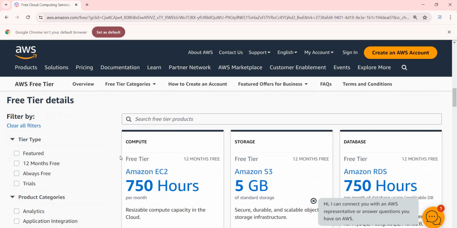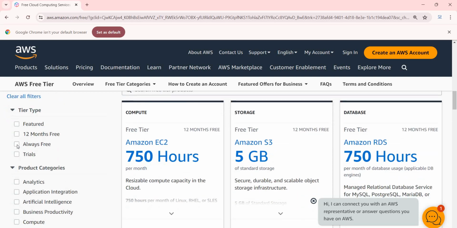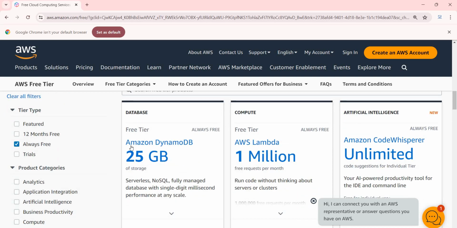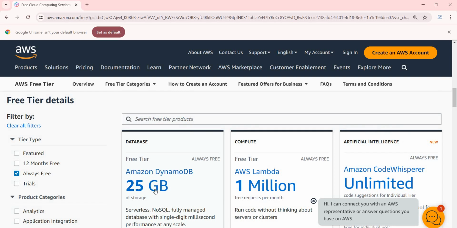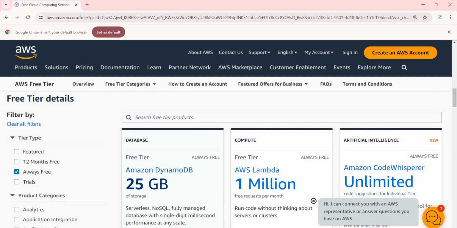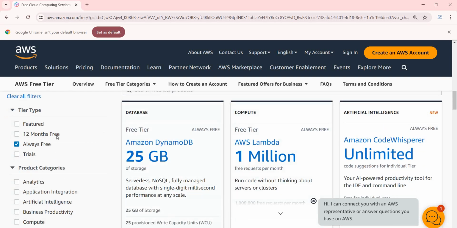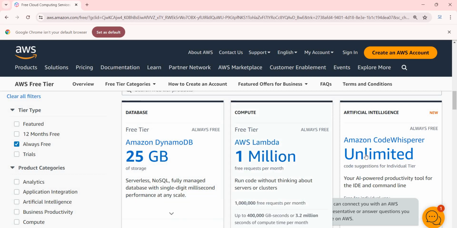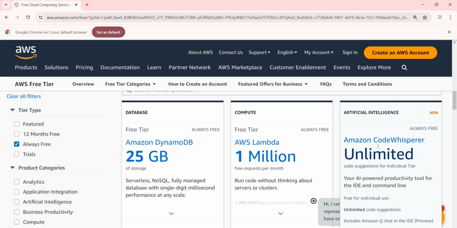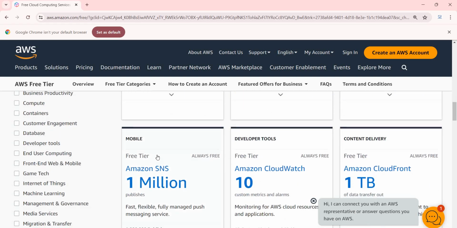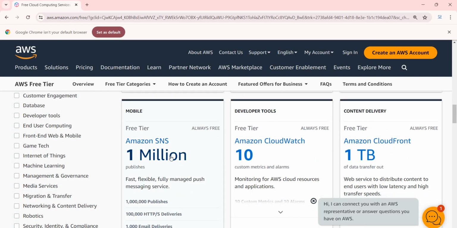They have given the filters also, like which services are available for always free. So for example, it says database Amazon DynamoDB 25 GB is always free. Even after 12 months it's free. Then AWS Lambda 1 million requests per month is free. Then CodeWhisperer, etc. Amazon SNS is 1 million. Simple Notification Service, the CloudWatch, etc.